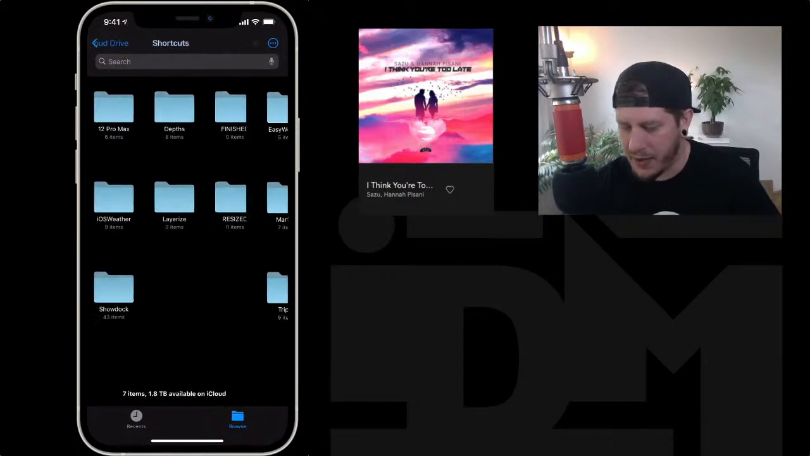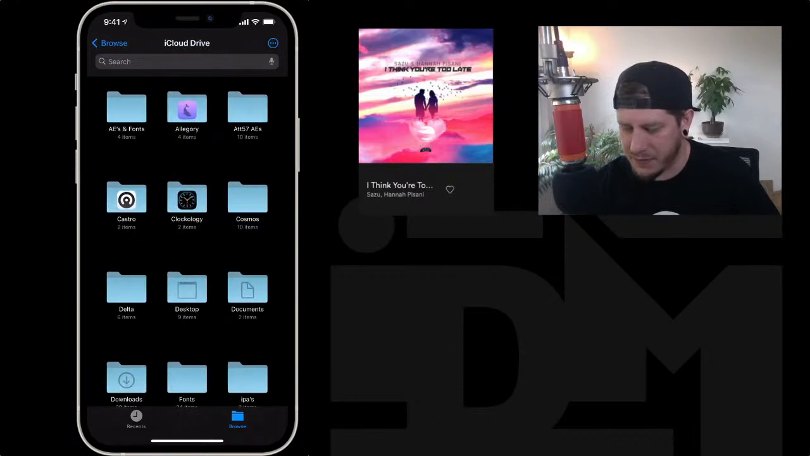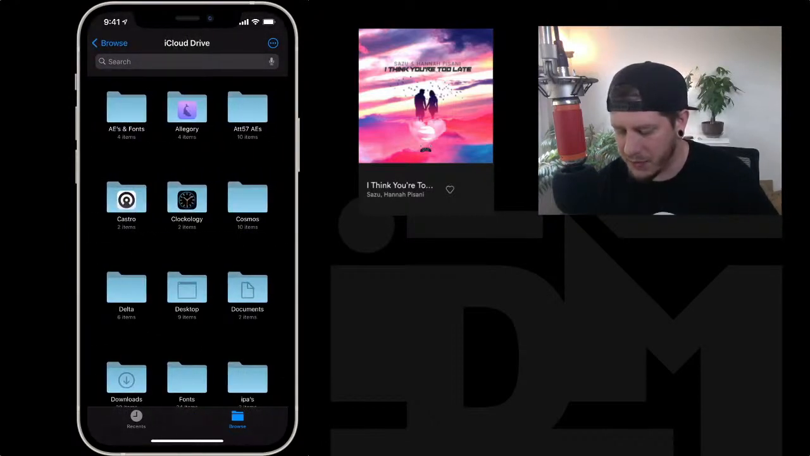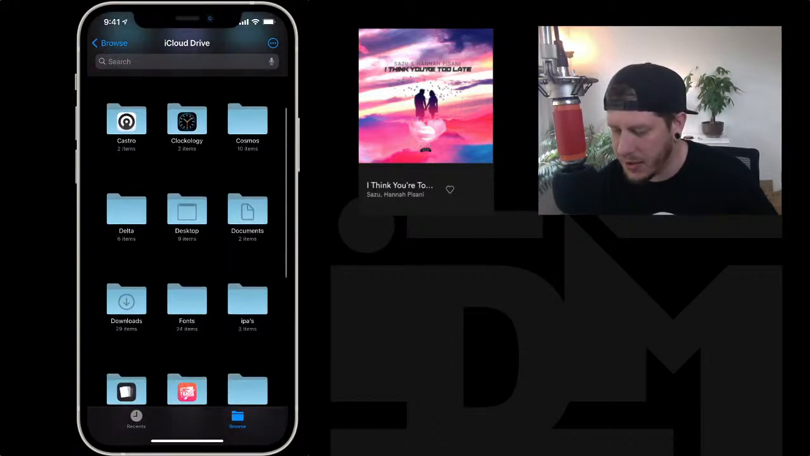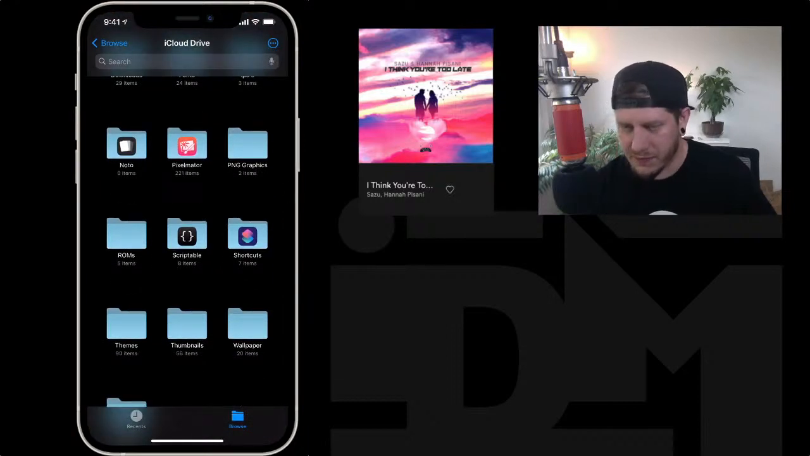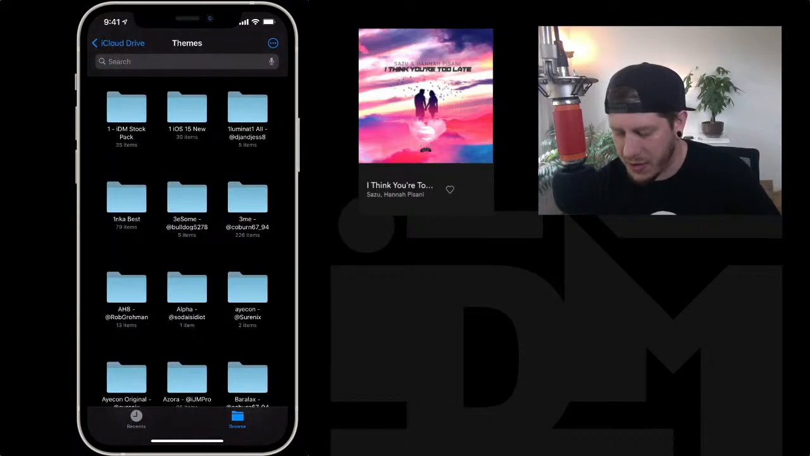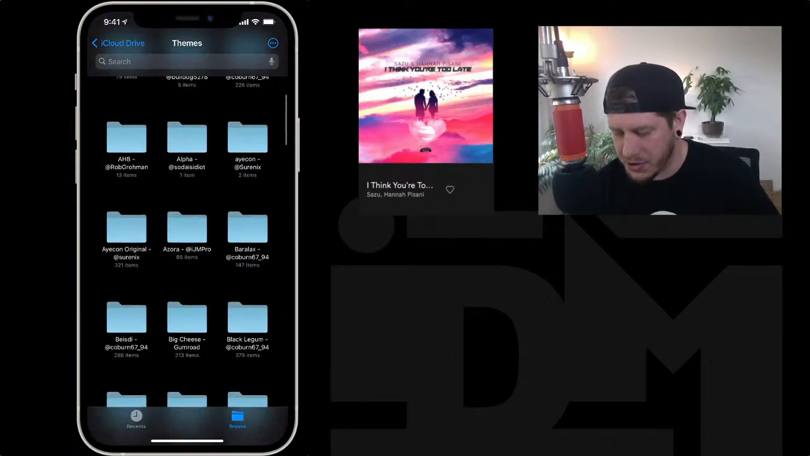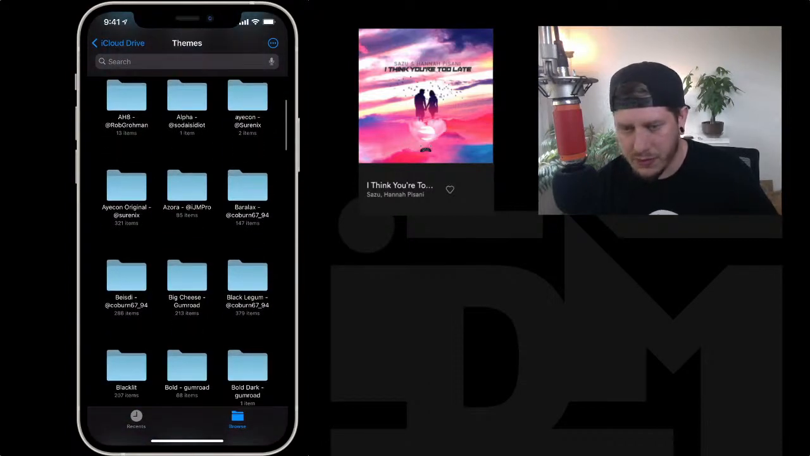So in my files, and I have this pretty well set up. In my iCloud drive is where I keep everything. And as you guys can see, I have a lot of different things in here. But if you go into my themes folder, of course you have to create this stuff yourself, but I created a themes folder. In here I house all the different themes that I can use. And a lot of these are from the jailbreak scene. Some are from Gumroad, some are from developers directly.